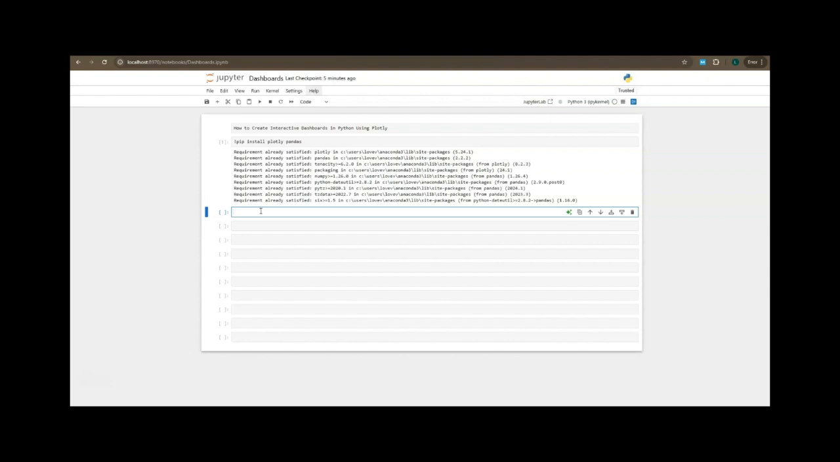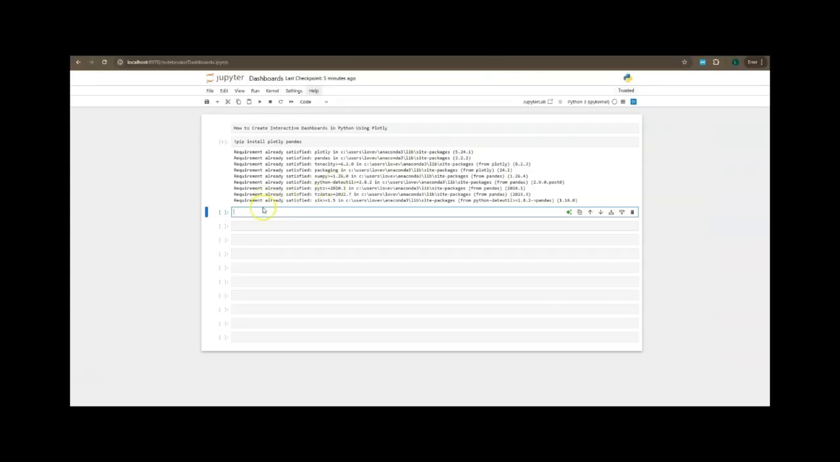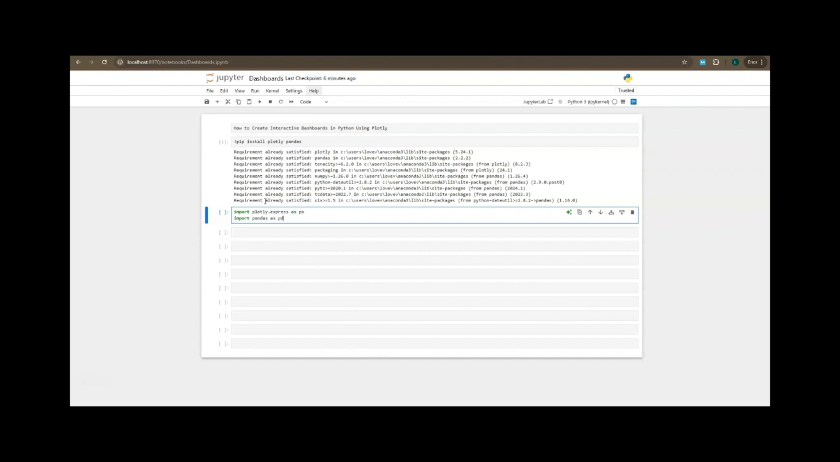Next, we will go ahead and import our libraries, which is here on the list. So I will go ahead and mark that as complete. Here is import plotly.express and then import pandas as pd. I'm going to go ahead and type that in now. Okay, and I will run this. As you can see, there are numbers here, so that means it ran smoothly.